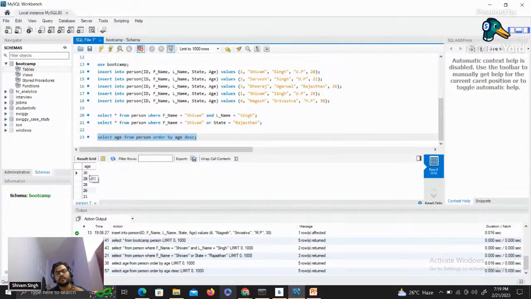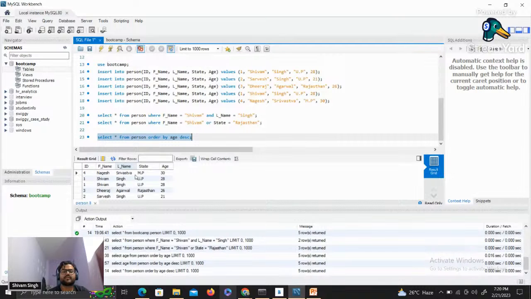And you can see over here only the age is showing. Okay, so if you want to show only the age, suppose I want to show each and everything over here, so I can write a star in place of age. Okay, and now I can run this. Now you can see in the first place, previously we had Shivam, but right now we have Nagesh Srivastava, because Nagesh's age is 30, which is the highest, then Shivam, and then Dheeraj, and then Sarvesh.